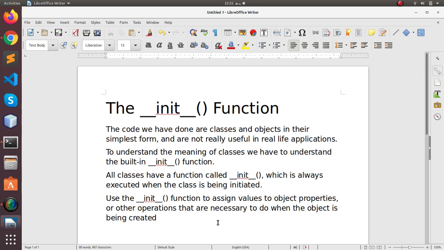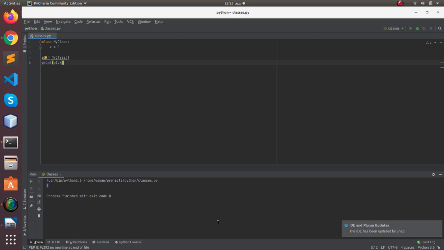Now let's look at the init function. The code we have done are classes and objects in their simplest form and are not really useful in real life applications. To understand the meaning of classes, we have to understand the built-in init function. All classes have a function called init, which is always executed when the class is being initiated. Use the init function to assign values to object properties or other operations that are necessary to do when the object is being created. Let's see the init function in action.